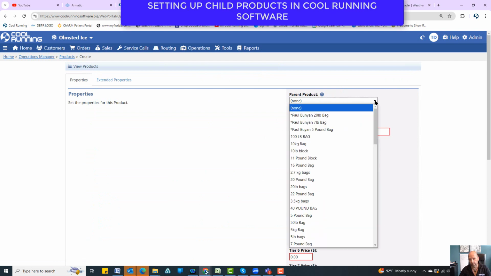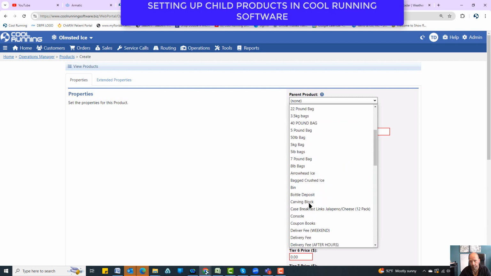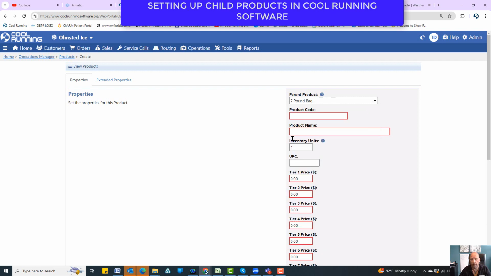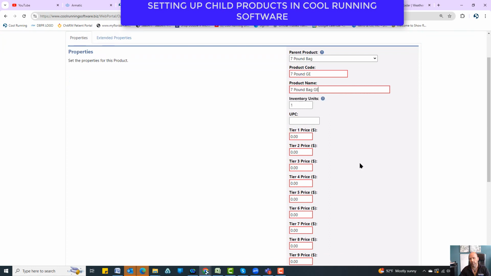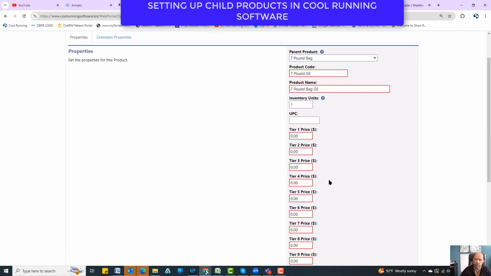And the parent product would be the 7-pound bag, so I'm just going to go down here and choose 7-pound bag. Once I find it, there it is. Okay, product code, I'm going to call this 7-pound Giant Eagle. And product name, I'll call it 7-pound bag, Giant Eagle. Now tiers, I can set the entire Giant Eagle chain to whatever tier I want. I'll just use tier number 1, and I'm going to say it's 1.10 a bag.